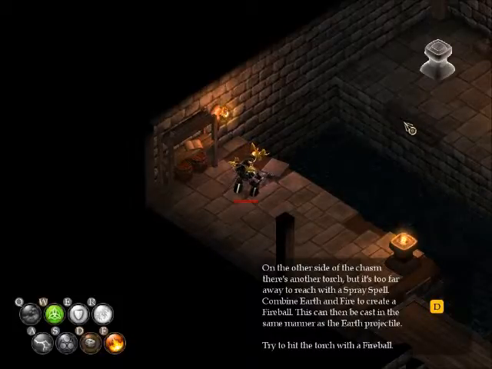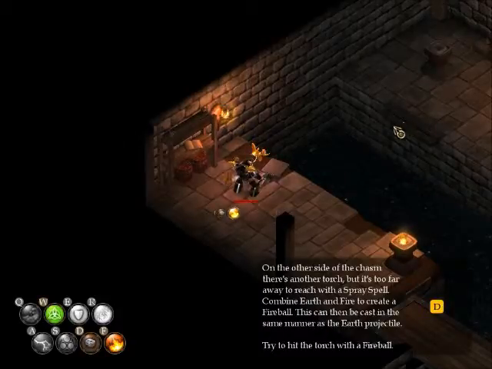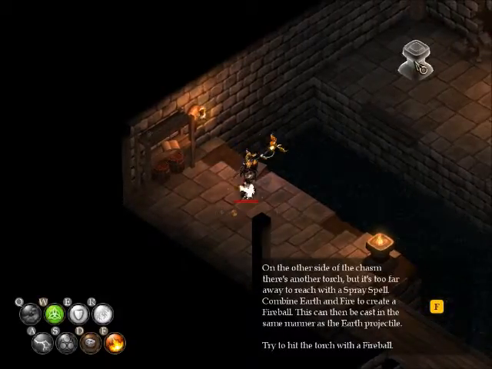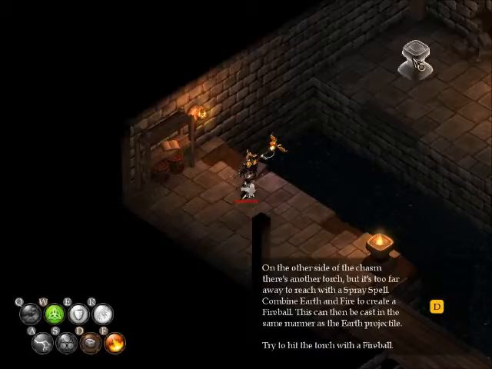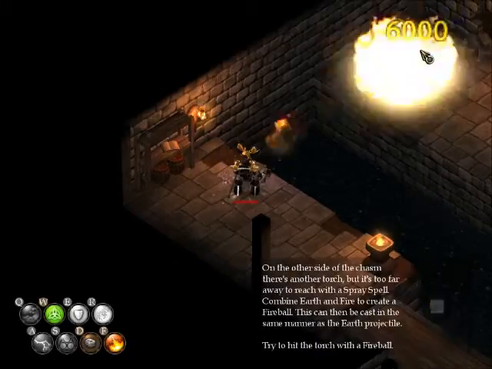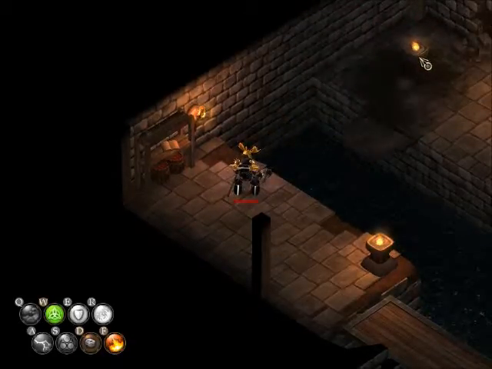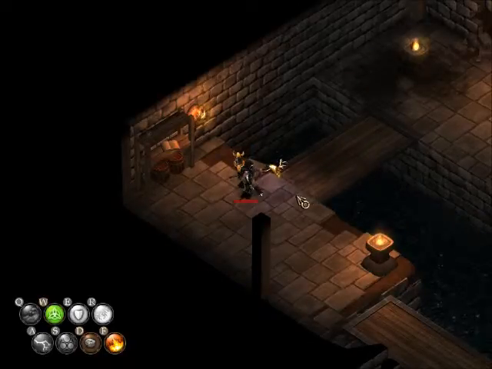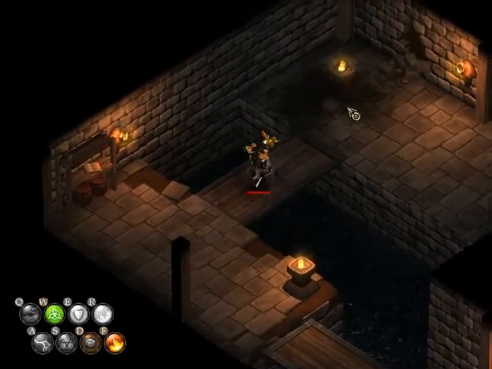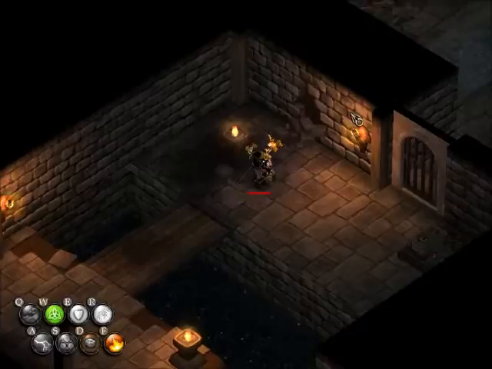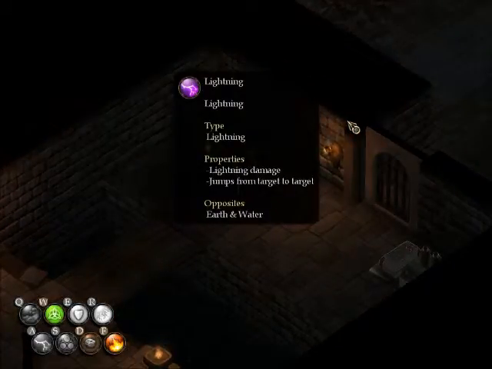So let's do this. Earth, fire, and then we charge it, and we shoot it, bam, and it's lit. This is one of the things that's pretty fun about this game, that you have that kind of freedom where you can combine varying spells and get really cool effects.